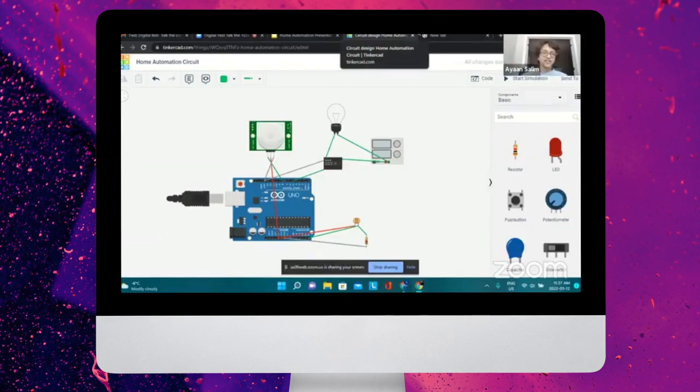So, hello, my name is Ayaan Salim. I am 14 years old and I am currently in the artificial intelligence program from CyberSquare. My project is basically about home automation, and specifically, it's similar to the example of motion sensor lights. But before we get to that, let's first talk about what home automation is before we get into my project.